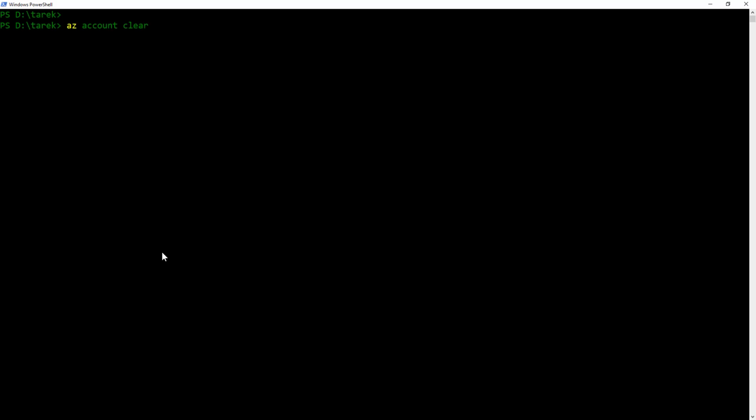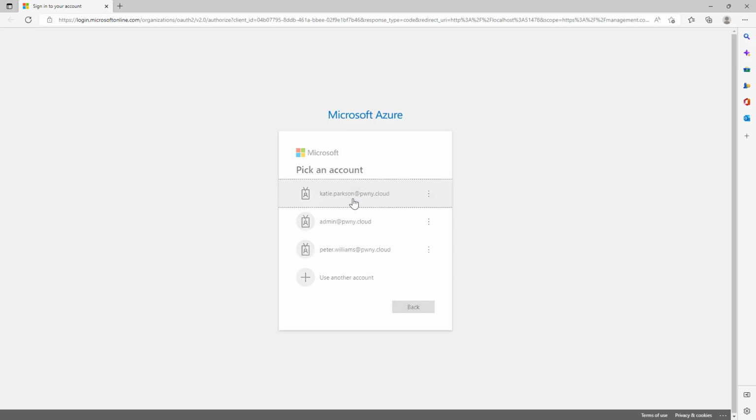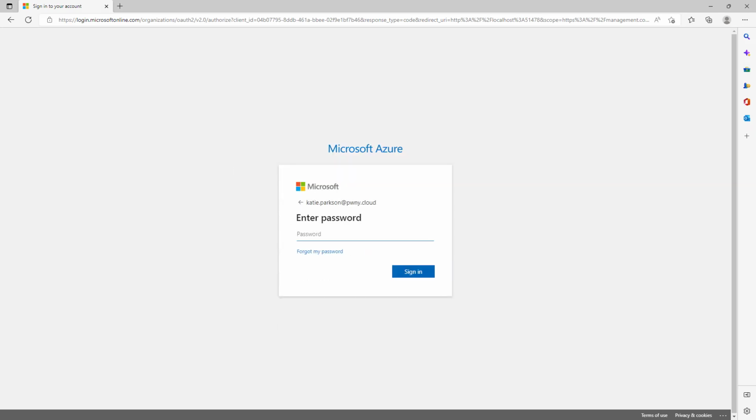All right, and basically this is what we're doing, but on the command line. So first and foremost, of course, I want to clear my account context and make sure that I'm not logged in as any other user. And as you can see here, if I do a list, I don't have any active accounts right now, so I'm gonna go ahead and log in as Katie. I'll put the username and the password, which is assumed to be compromised.